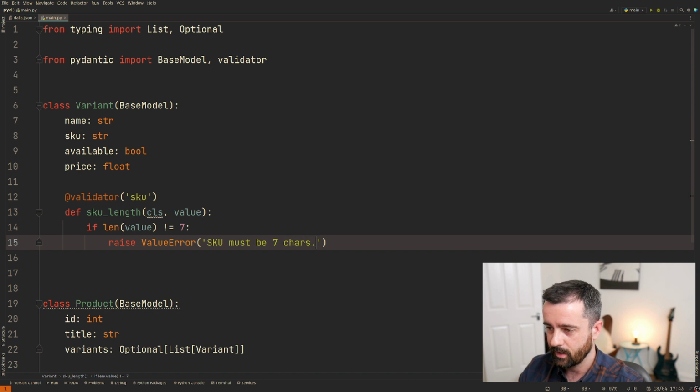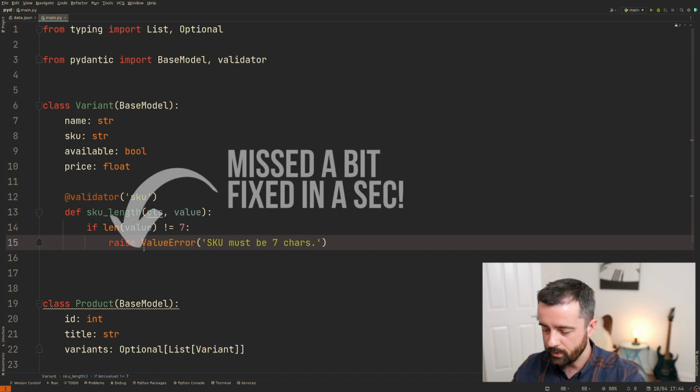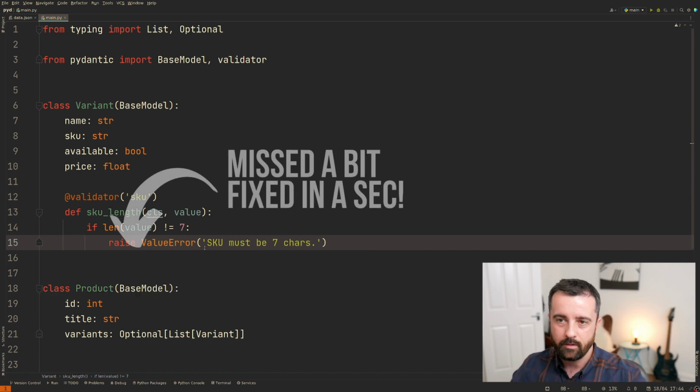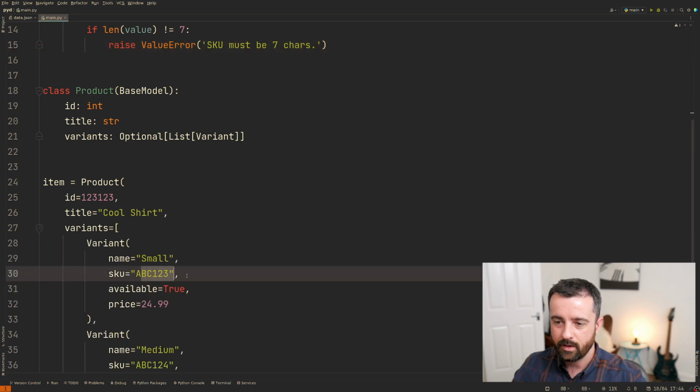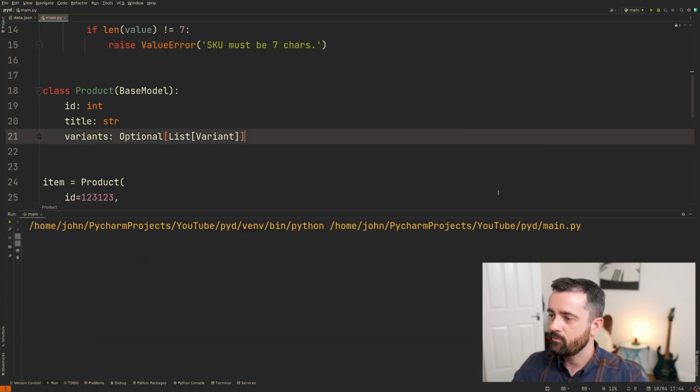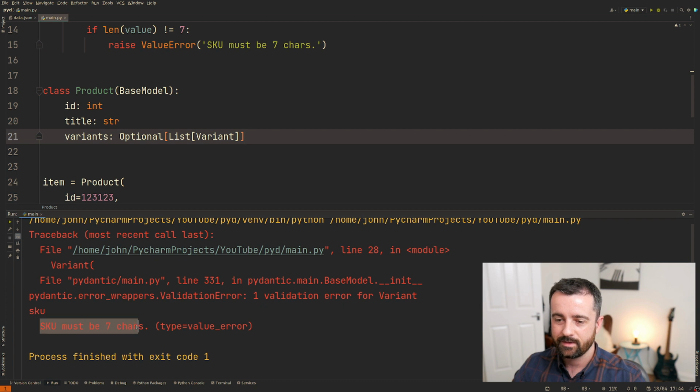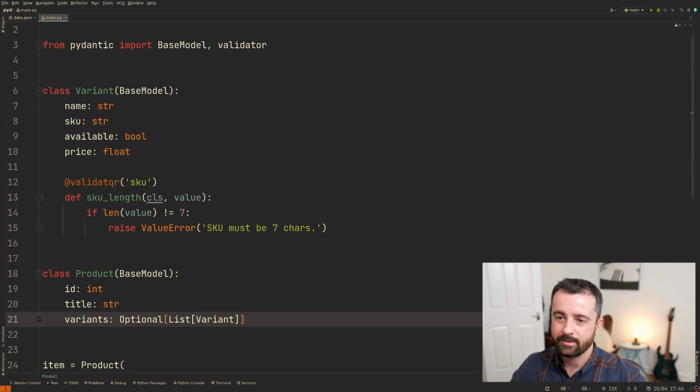So what we can do is start to construct our actual validation for the data that we've got. In this case, I'm just raising an error, which is going to stop the program, but you could do whatever you wanted in here. So if we check out my SKUs in my variants, they are only 6. When we run this, I'm going to get this "SKU must be 7 characters" in my value error that I put into my validator here.